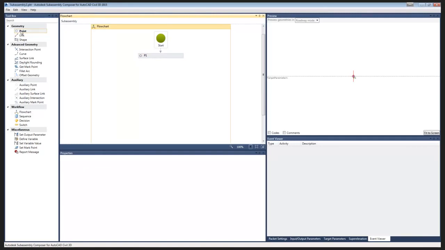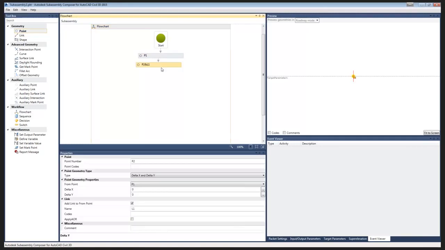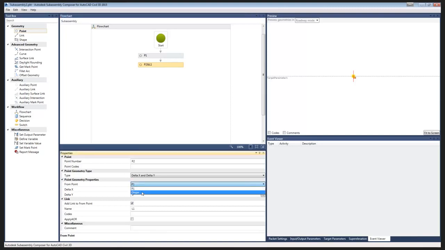And I want to add another point. So I'm going to drop it in, and as you can see, it automatically connected point 1 to point 2. So it's building a hierarchy. It's doing an order. Well, what I want to do is I want to go point number, P2, delta X, delta Y, because I want to have it based off of a particular point. Well, right now it's giving me an option of P1 or the origin. Well, I want to go from P1.